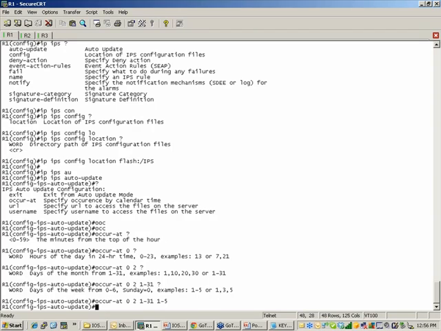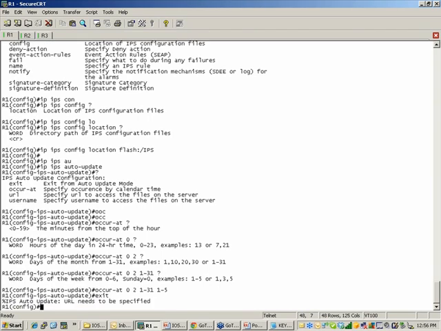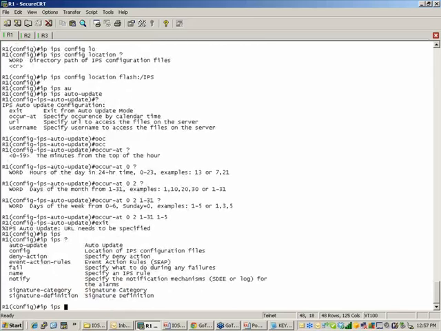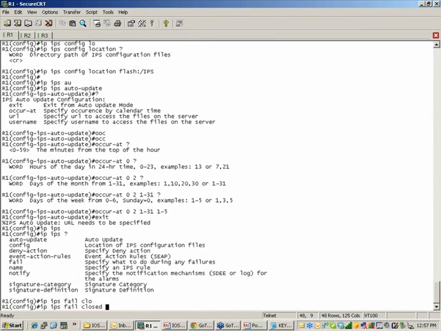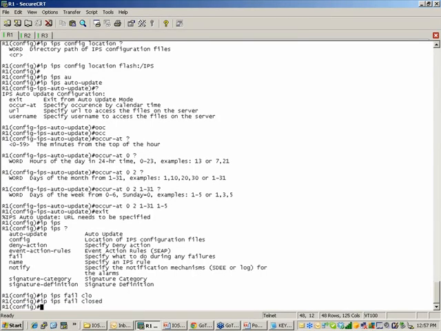I'm glad my memory works somewhat decently. Okay. Then it's telling me a URL needs to be specified. I didn't set up a URL because we're not really going to do auto update. All right, remember that fail open is the default, but I could set this thing to fail closed if I wanted.